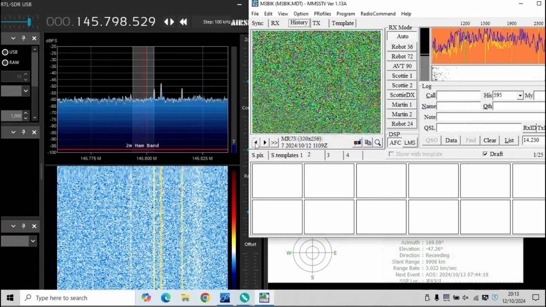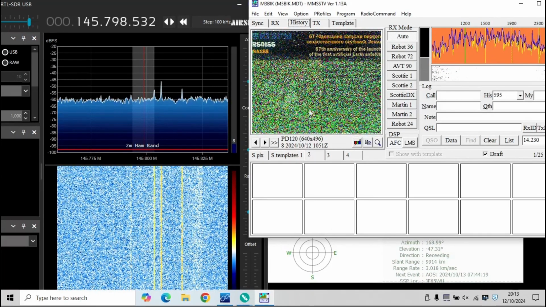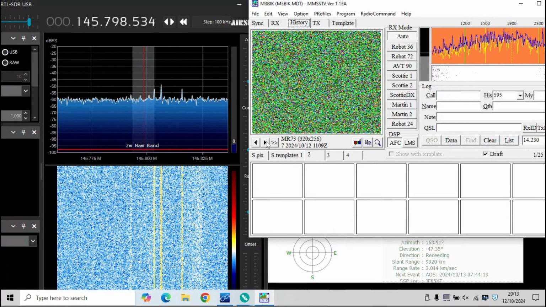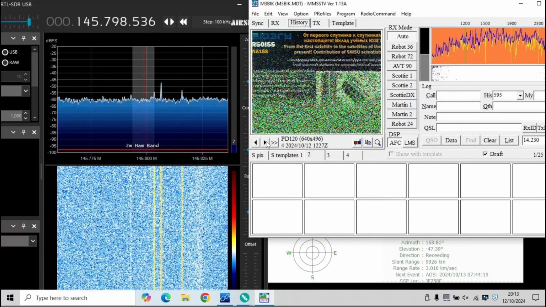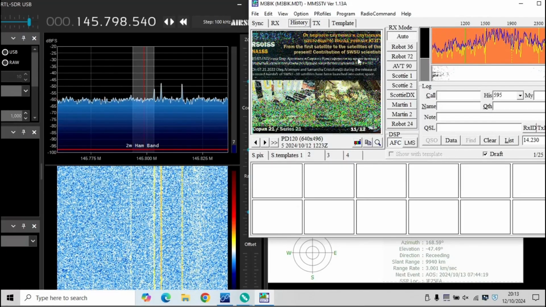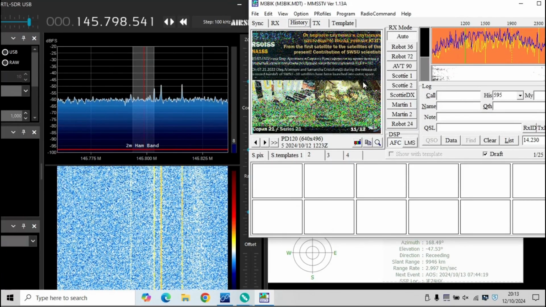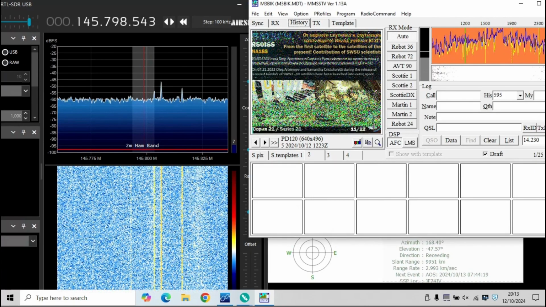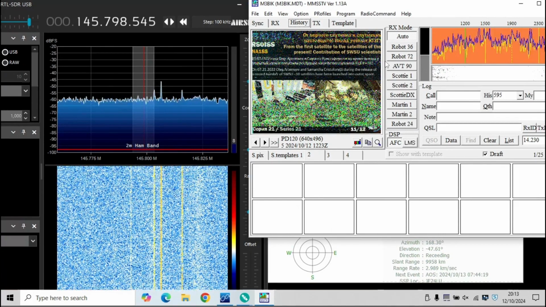I've had mixed quality. I've had some where they're just totally blank and other ones where you only capture a little bit of the image like that. But I've had a couple of reasonable passes where you've got reasonable quality images. I'm yet to get a full perfect image.